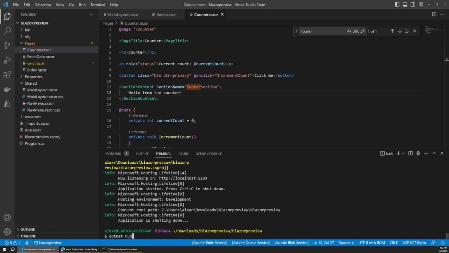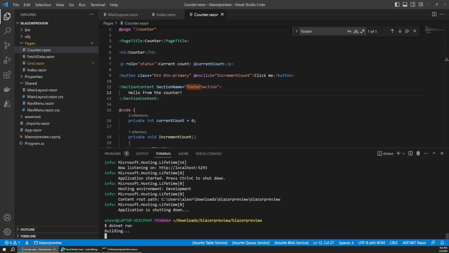Now, at the time of this recording, I've been running into some issues with dotnet watch working properly for the latest preview features, so I'm going to stick with the good old-fashioned dotnet run to avoid any weirdness here. So just execute dotnet run and let that start up for a second.